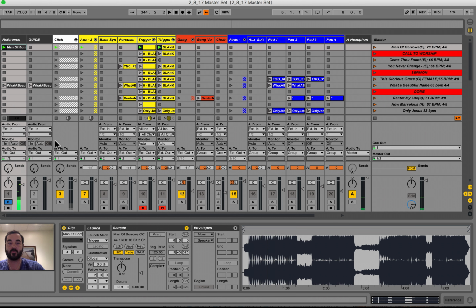A lot of the times we'll record a demo of a song. Once we learn the song, we'll record a demo, and then I'll use that as our reference to see what we did as a band on this song. So that's the reference track, and that just goes to our ears. Nobody hears that, and it's pretty much all the time deactivated.